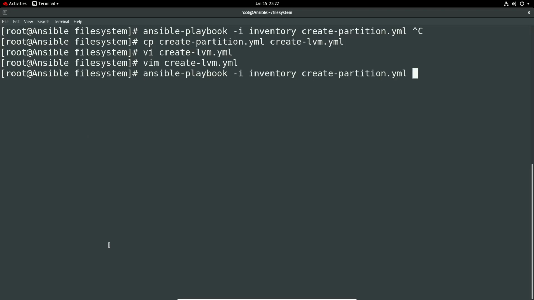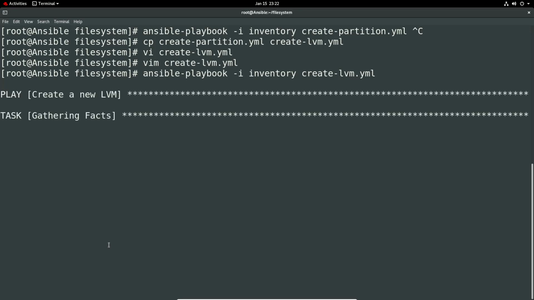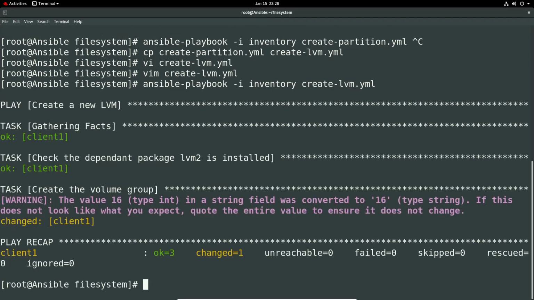Create LVM. It's not going to create an entire LVM, but we'll do bits and pieces at a time. Okay, so I've got a warning that the value 16 int is in the string field and was converted to string, because I didn't put the full value. 16 means 16 meg, so it's the default. Obviously you can put K, G or whatever for different types, so I've just been a bit lazy. I should have put 16M to give the megabyte value, but however it's converted it, we should be okay.